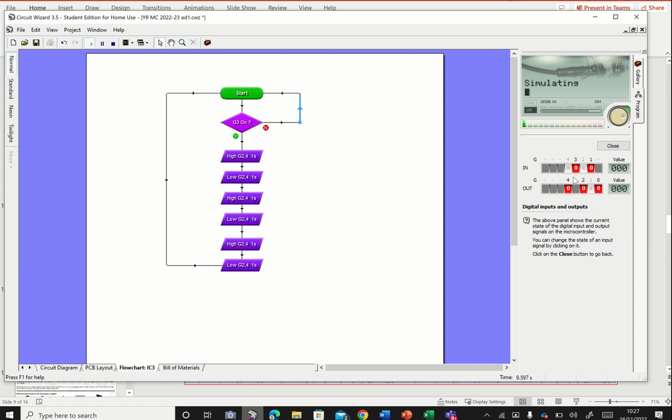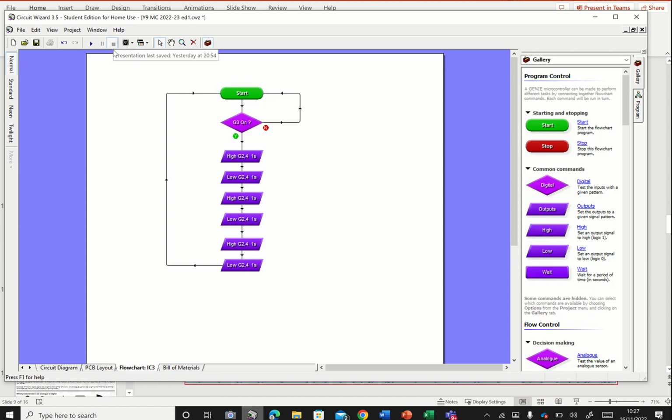Now, usually what you would do here is download this program by going to program, sorry, downloading it onto your computer. However, you can't do that. All right. So instead, what we're going to do is look at this virtually.